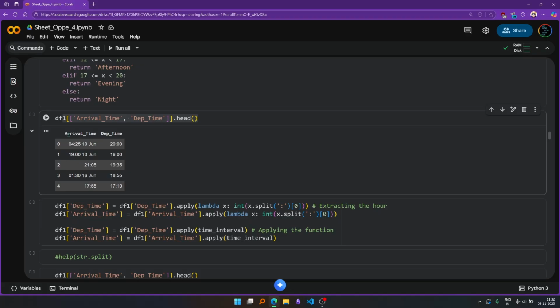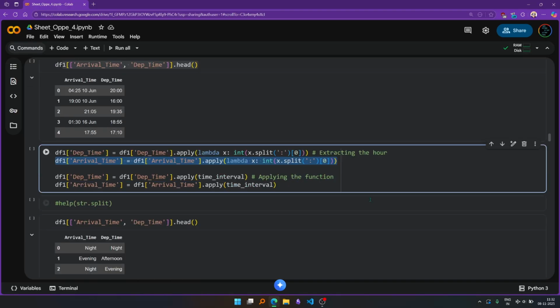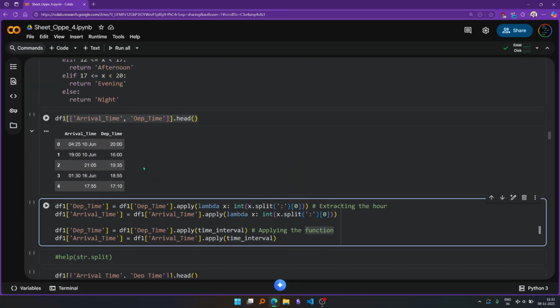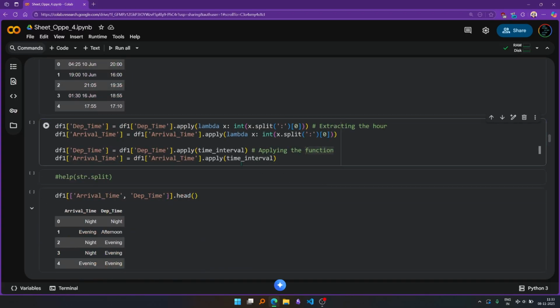Now we have to do the same for arrival time also. We have done literally the same function, just the column name has changed. After that, we just need to apply the function. So our departure time will be 20, 16, 19, 18, 17, and for arrival we will have 4, 19, 21, 1, whatever. Then you just apply the function on both, and get morning, afternoon, evening, night. That's all it has done.